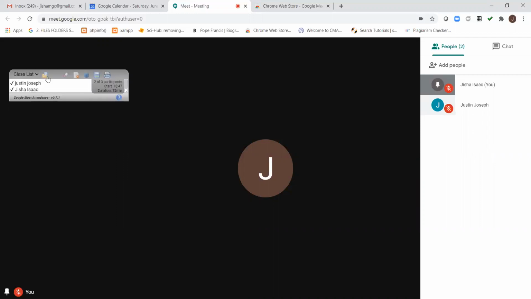This folder-like icon helps you to load a previously stored file from your PC. If you have the names or the participants list in a folder, you could load it from the computer to here. And this eraser-like icon helps to clear the attendance checks. And the third icon helps to clear the class list itself. And this icon is to save the attendance.